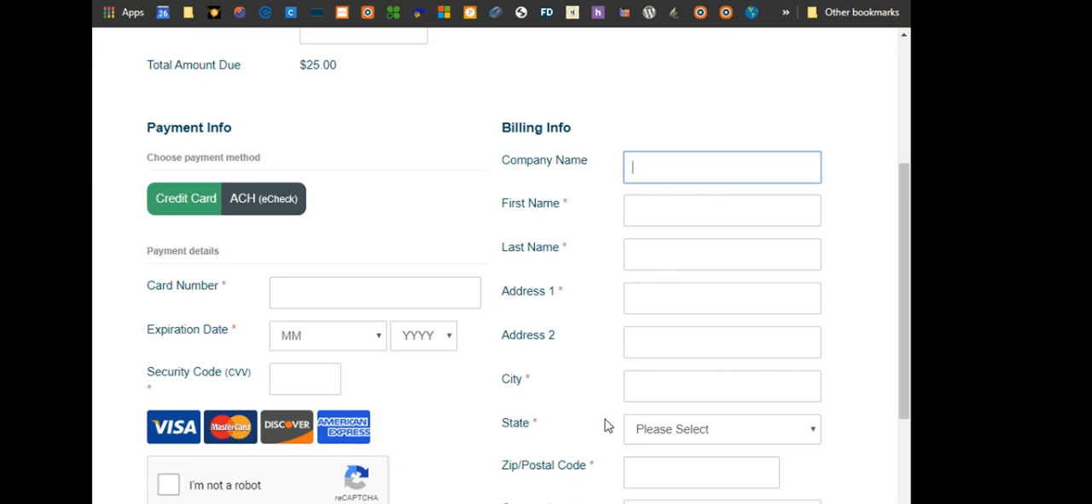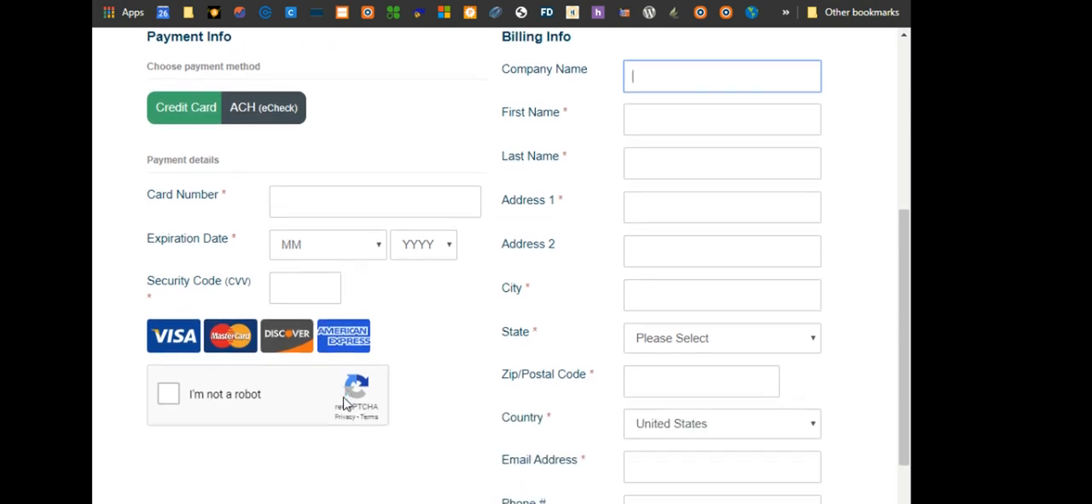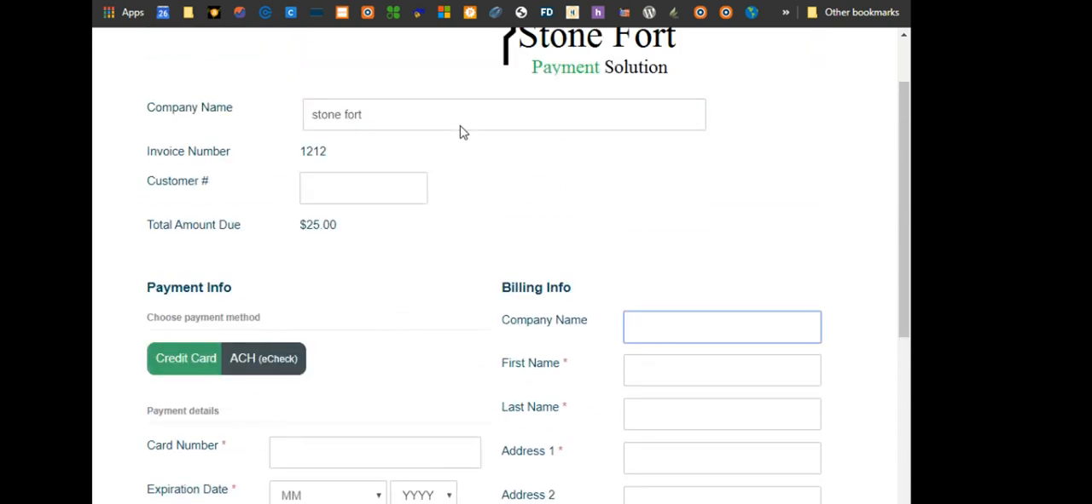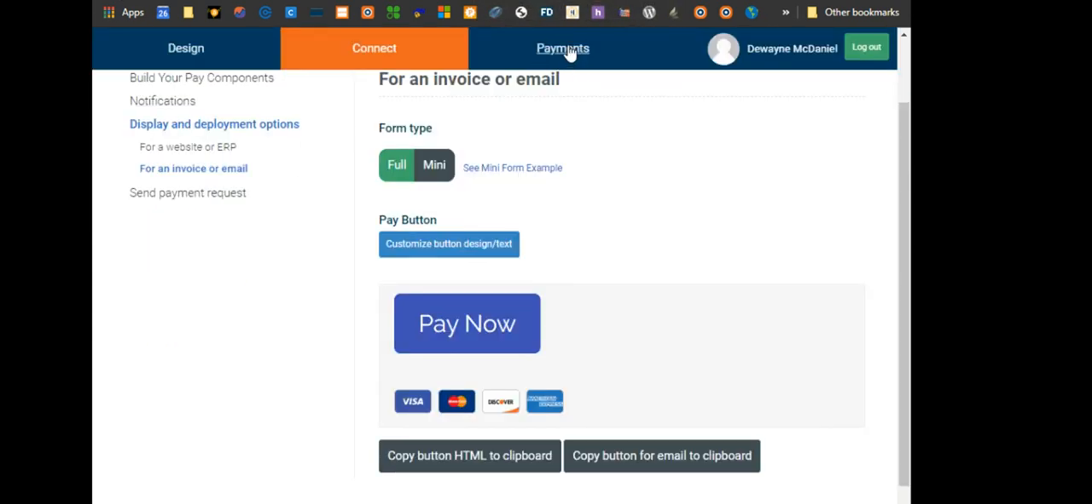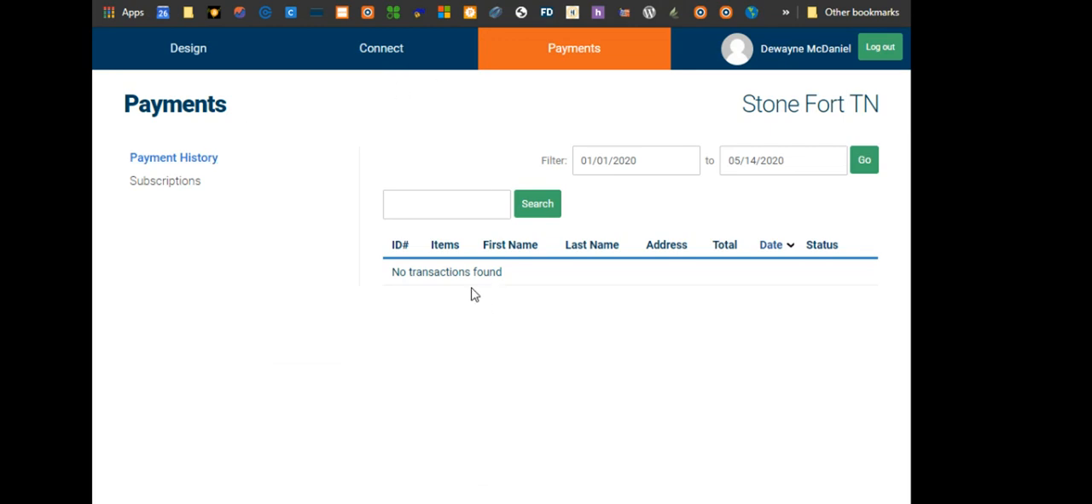You can add other fields here. It's up to you. Put the credit card information in, the security code on the back. Click I'm not a robot, and as soon as they submit it, it's going to tell you back in your office that it came through. If you go to your payment page, it'll have a list of payments that came through, ones that bounced, or didn't come through.